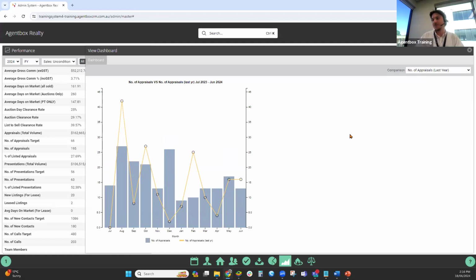Number of appraisals, so August last year versus the year before, we can see that it is a high month. So maybe we can aim for higher. Maybe for February, we really dropped the ball for the most recent year that we've just gone through for February. So we can see we could have pushed higher. That's another tip there, but we'll go into that in a bit more detail.